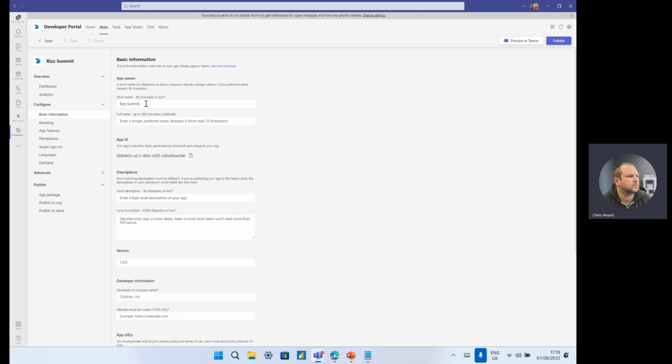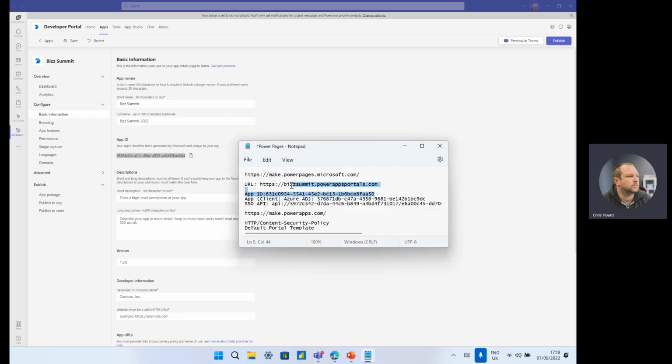So the first thing that I start out with is the name of my app, which is Bizz Summit, and I would give it a full name, which is Bizz Summit 2022. I have what I call the app ID. What I'm going to do is copy this and save it in my notepad because we might need that later. It's always good to have the reference to the app ID. Here we go. I'm just going to pop it right there.